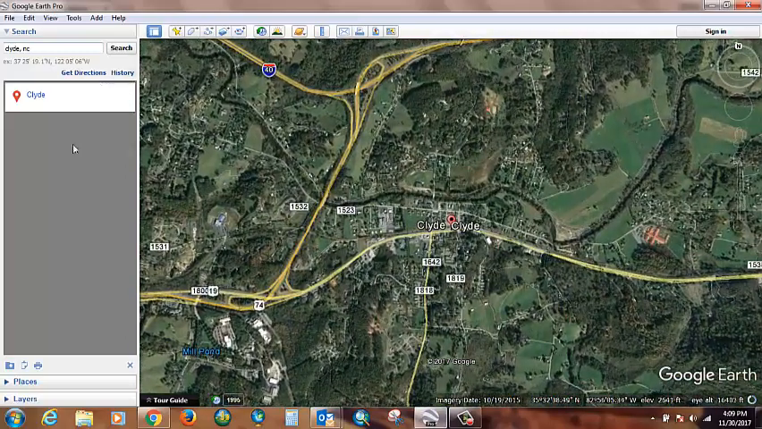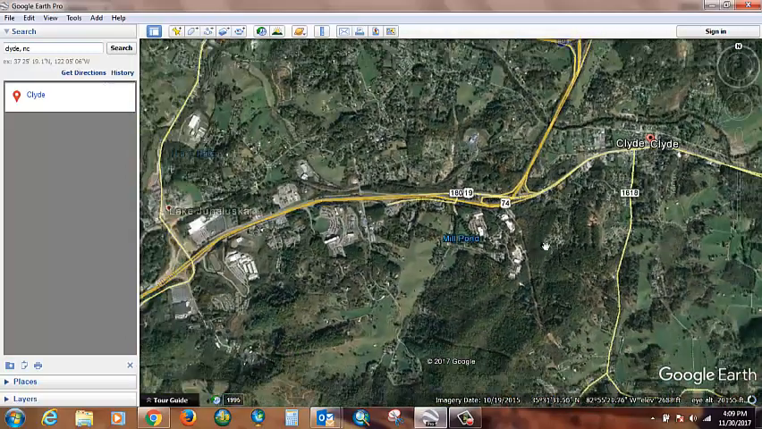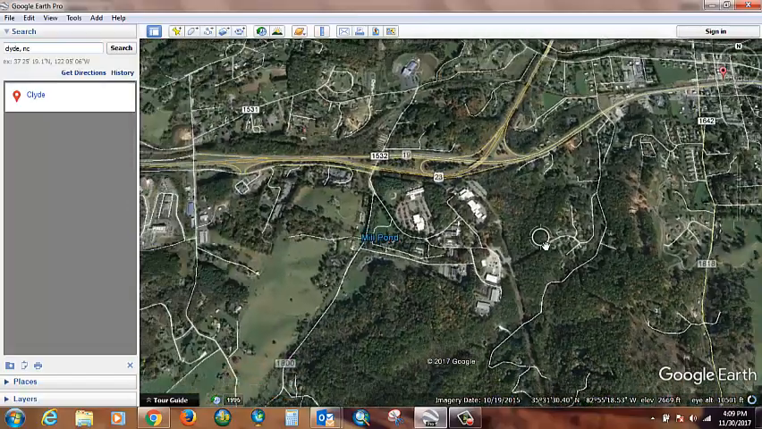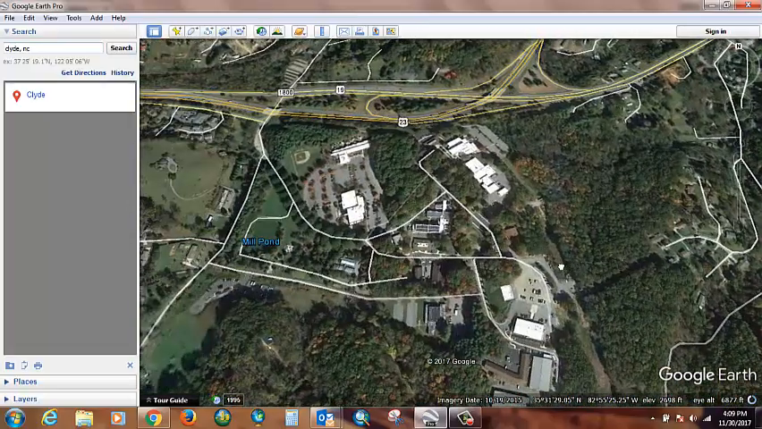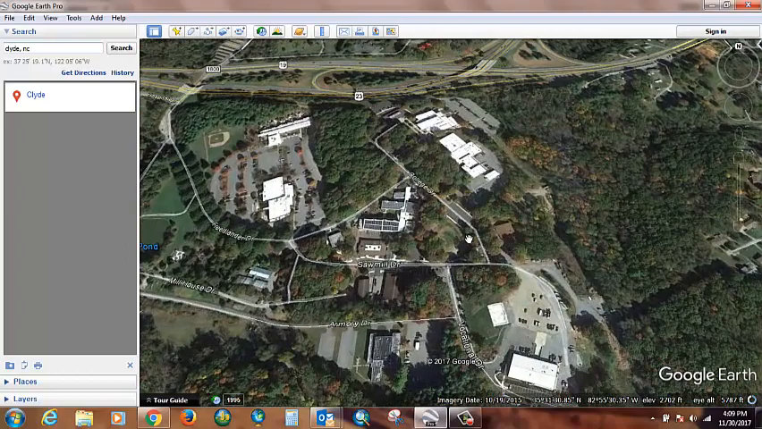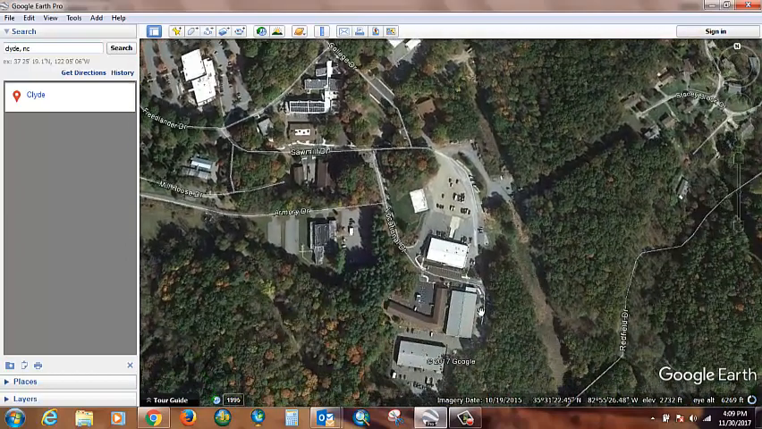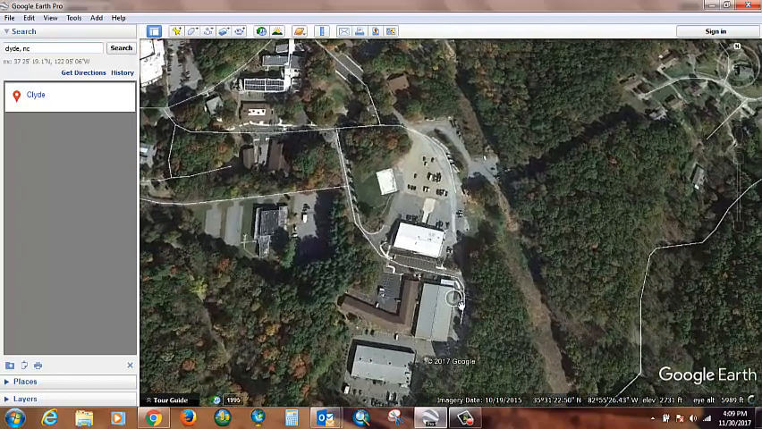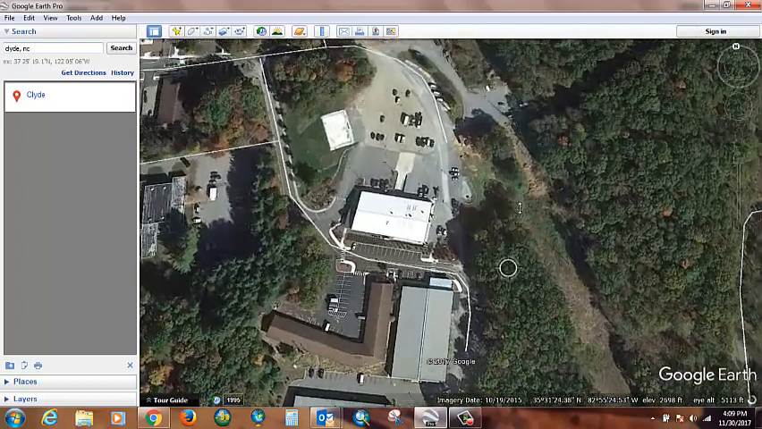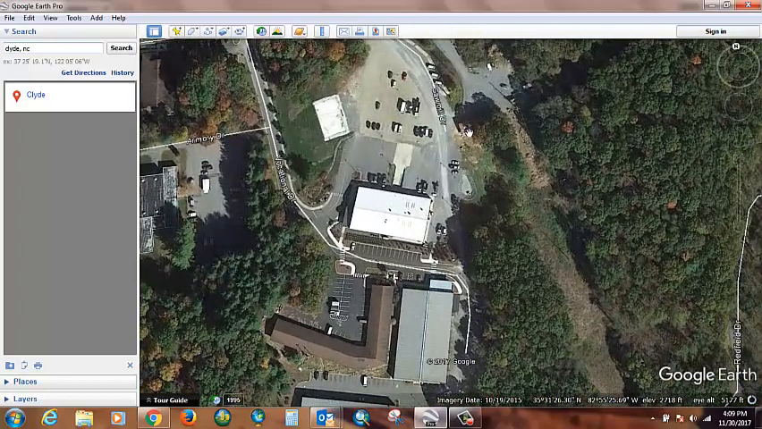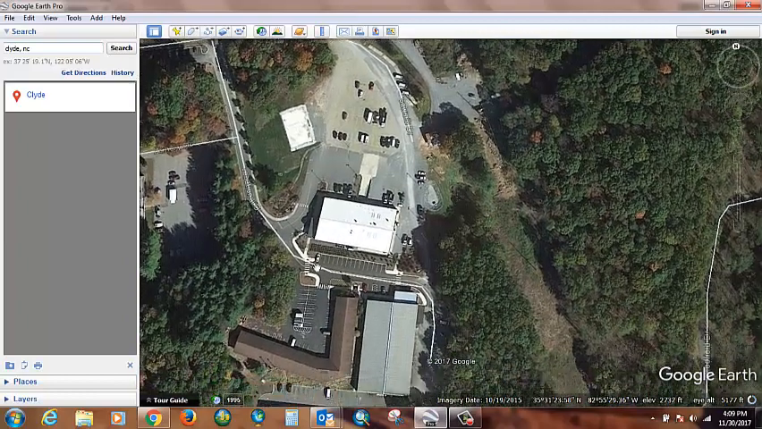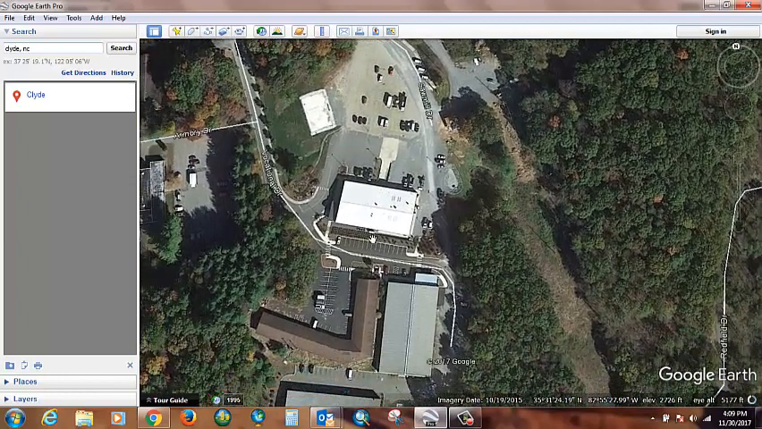So here's Clyde. Here's the campus. I'm going to zoom in on it. Come on, we can do it. There we go. So here's the building that we do most of our education in. There's our sawmill down in here, and timber sports shed and all that good stuff. All right, so that's what the search allows you to do.